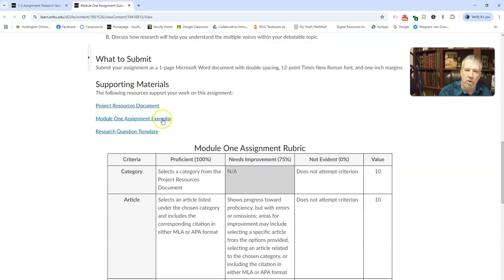Now, if you took 130, you've probably seen that there were exemplars for every single assignment. This time around, there's not exemplars for every single assignment, but there are for several of them. And the exemplars, when you have them, they are what you really want to look at. Now, the research question template, I'm going to touch on all 3 of these a little bit more specifically.